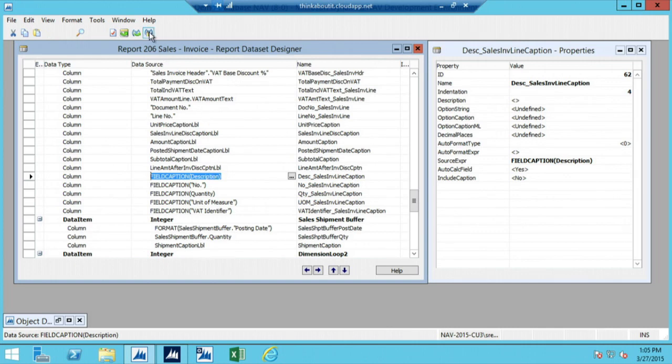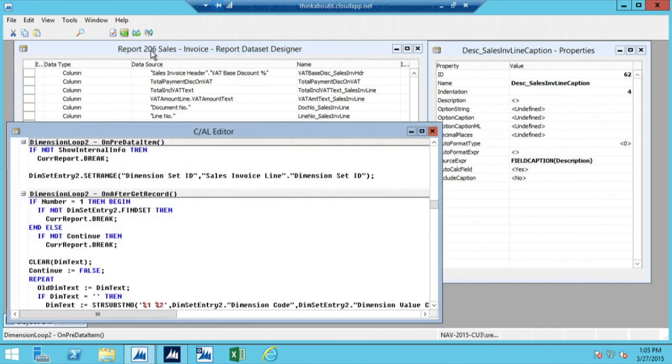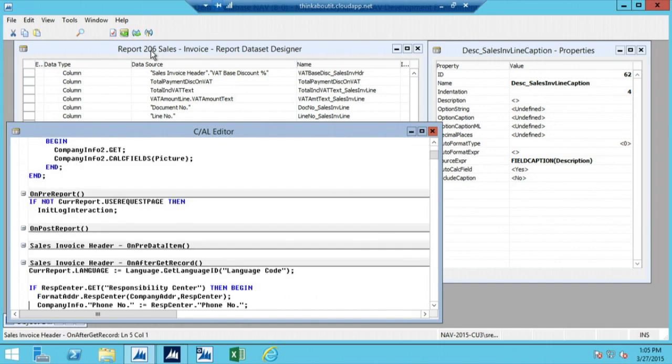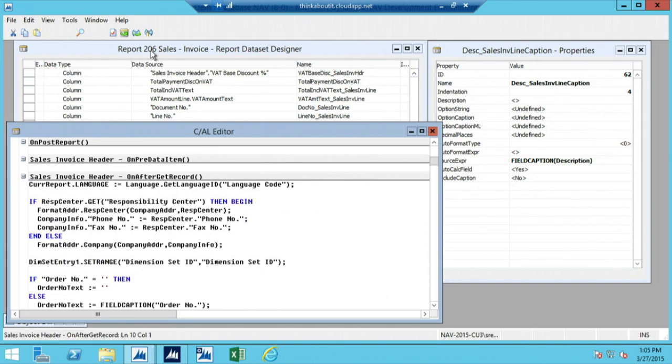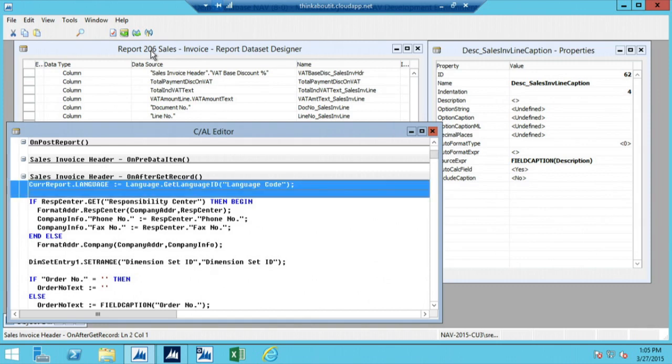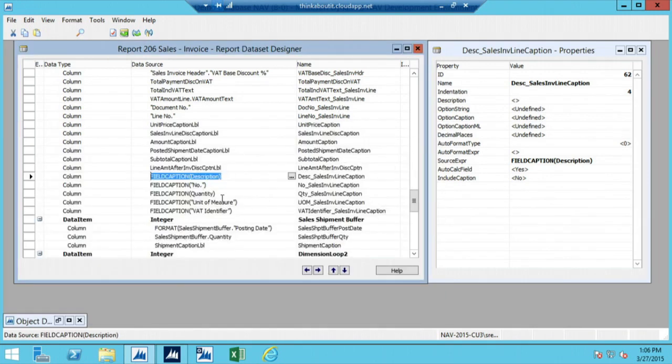Then later on in the coding of the report, we are going to write a little bit of code, which is usually in here. And then depending on the language code of the sales invoice or the recipient, we are going to modify the language of the current report. So for this record, for this invoice in the dataset, the actual language of the label will be in the language of the recipient. So if you need to do this, then you can't use labels and you can't use include caption, so we're going to use field caption.